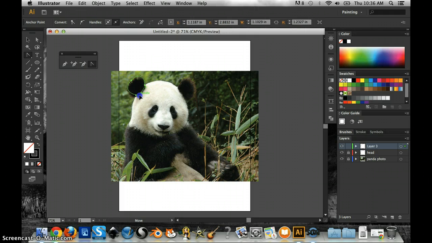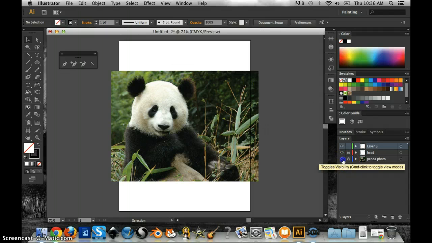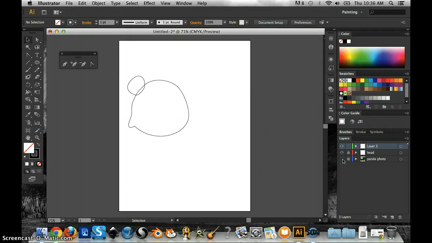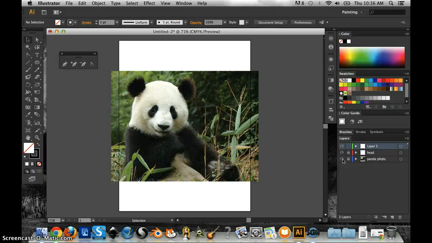If you notice that you pull your handles in towards the anchor point, it actually makes the curve less steep, so that's a good thing. So now I'm going to hide the photo again just so I can see the ear. It looks pretty good actually, I like it. So instead of having to draw another ear, a quicker way would be to just make a copy of this. This is one of the things I really like about drawing in Illustrator.